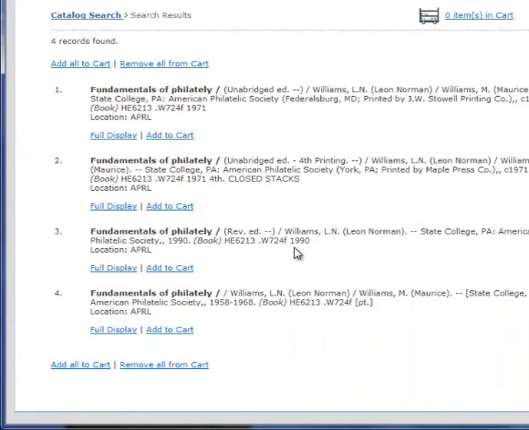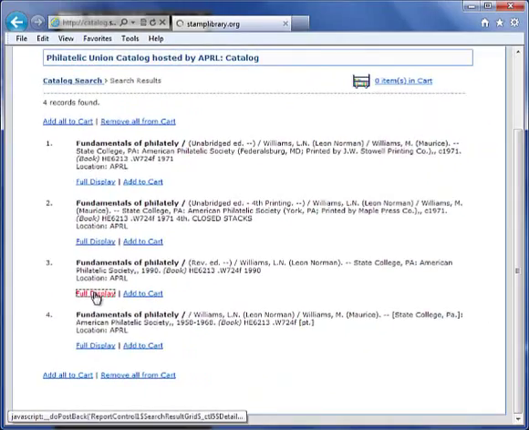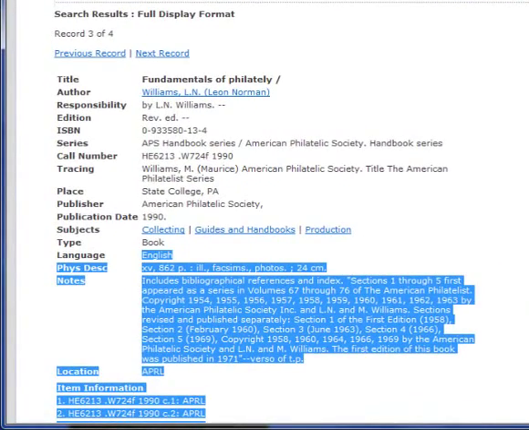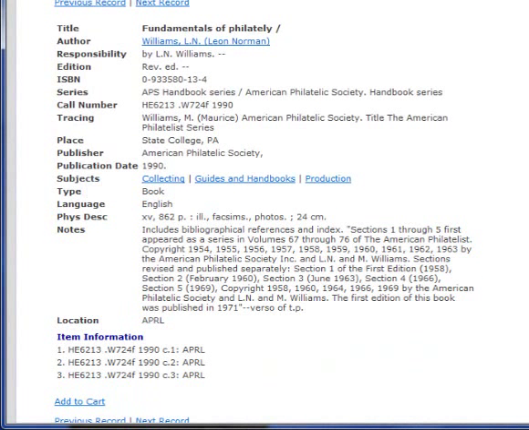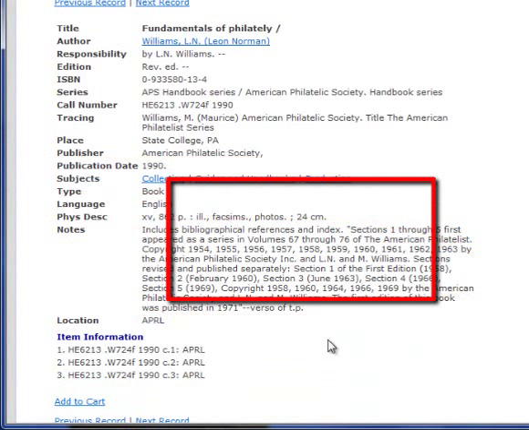Let's see details about this 1990 revised edition, number 3 on the list. Click on Full Display, and now we see all the information about this title, including basic publication information, subjects, some notes about the book, and down at the very bottom, item information, which tells us that the APRL has 3 copies.